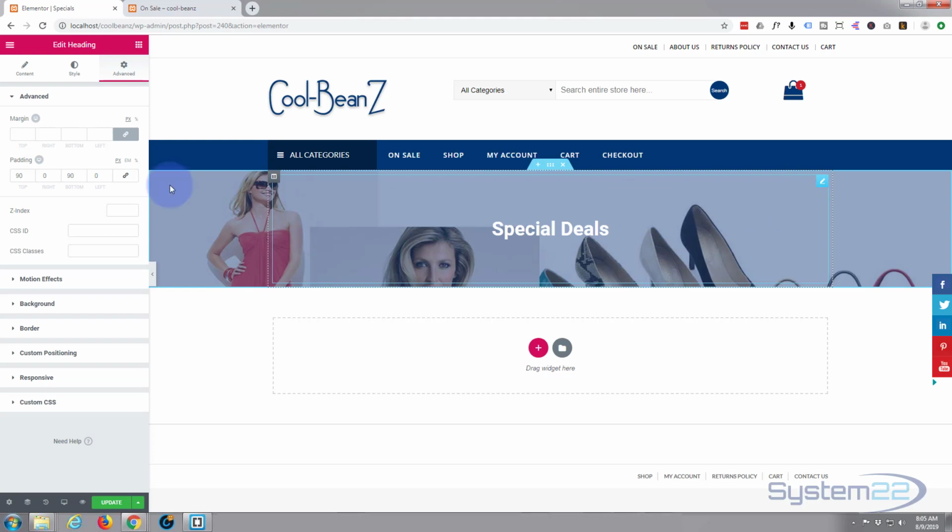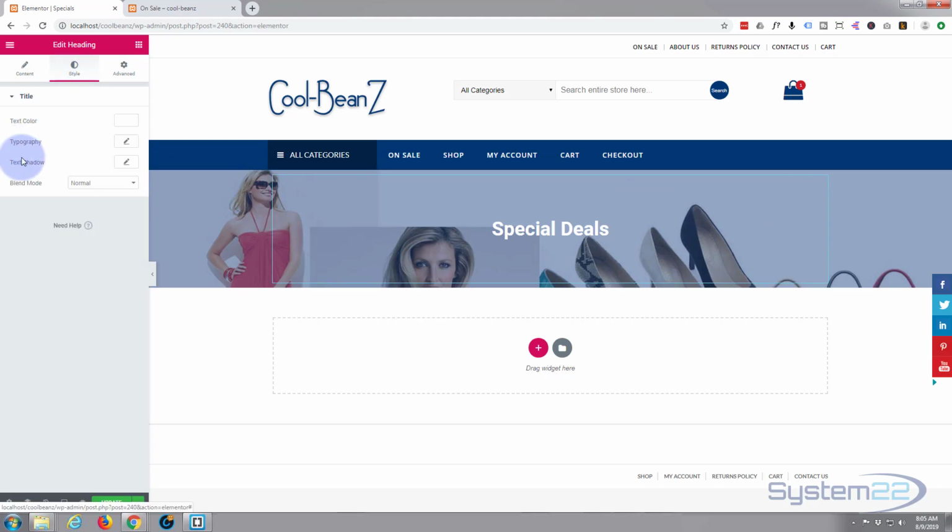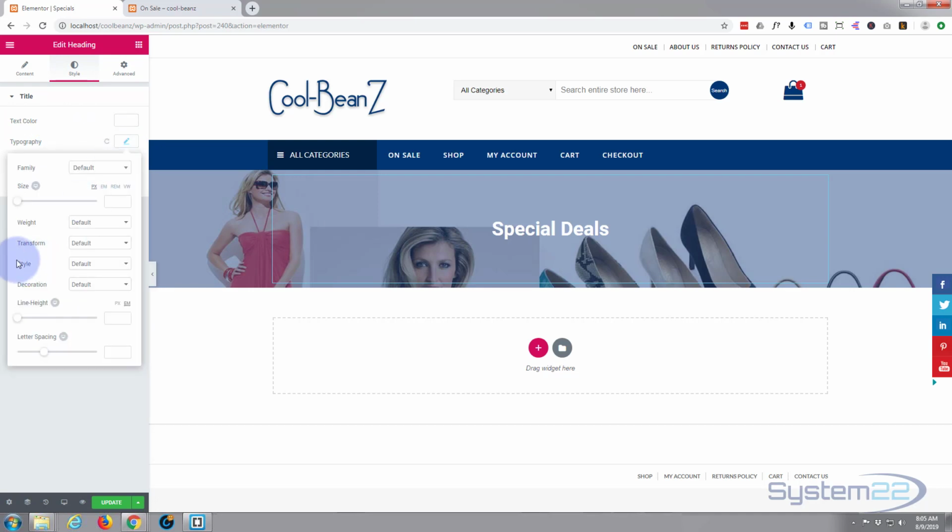So we're editing our text now, and you can do all kinds of different things with the typography. Of course, you can make it bigger or smaller. I'm not going to change that because I like it just as it is. Weight wise, you can make it really skinny, lower number, or you can make it really large, higher number. And I think I'll leave mine as default, which is fine.